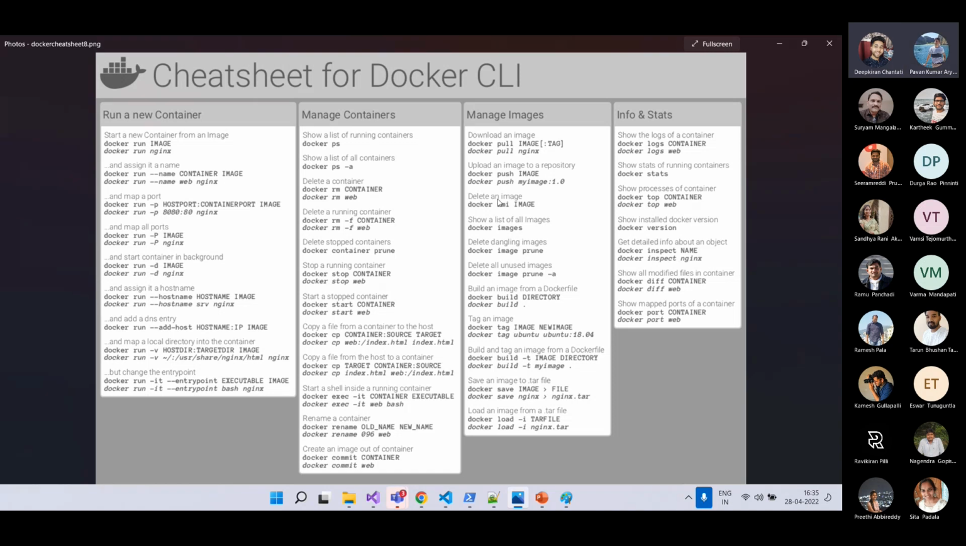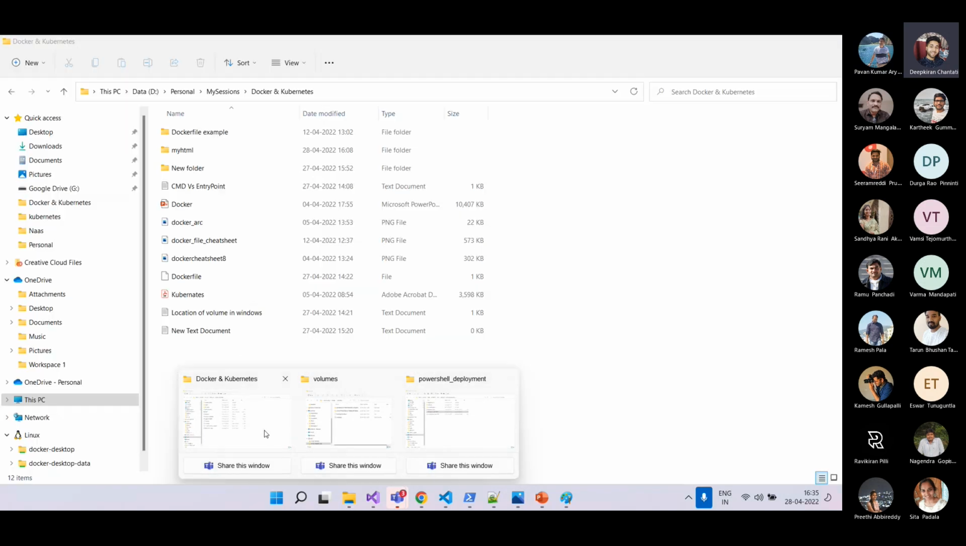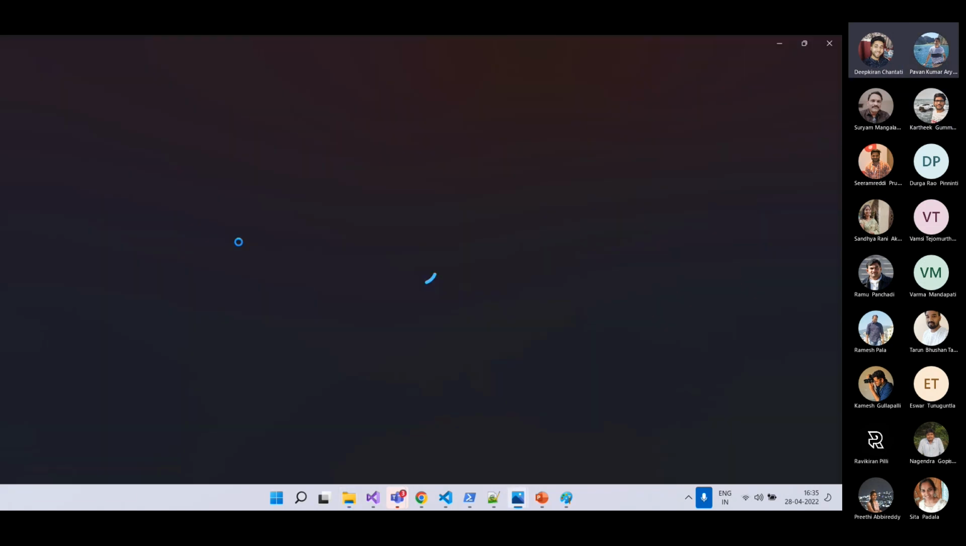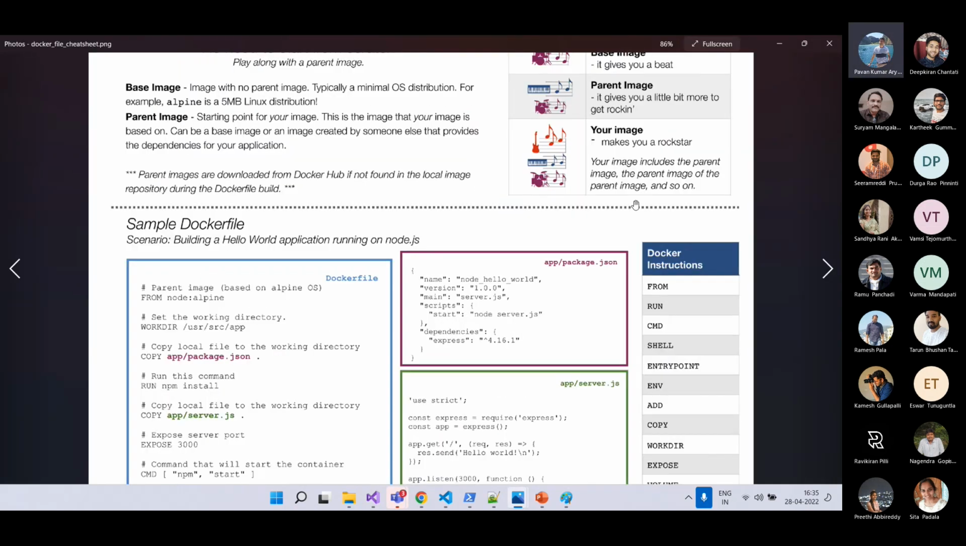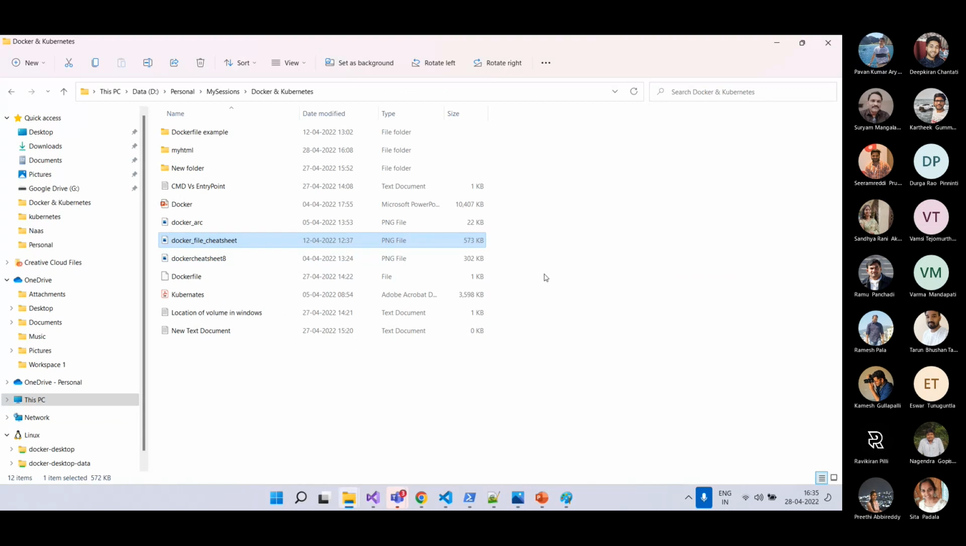We'll see more about these copy commands. This is the copy with this particular command line tool, but we can also copy the code and add files from the internet using the add command, and all that we can see in the Docker file. I have another cheat sheet for Docker file also. So I'll share it when we actually start the Docker file.